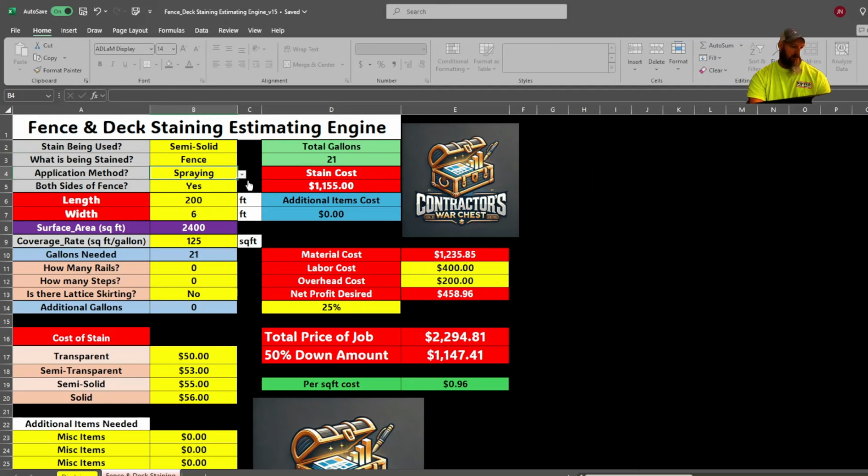So for our application method, you have three options here in the drop down menu: spraying, brushing, or rolling. So for our fence application, we are going to do a spray. We're spraying stain on both sides of the fence. So you're going to go down here. Are you going to stain both sides of the fence? Yes or no? We will say yes.